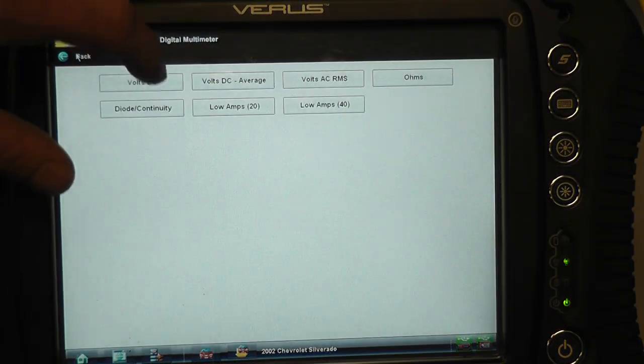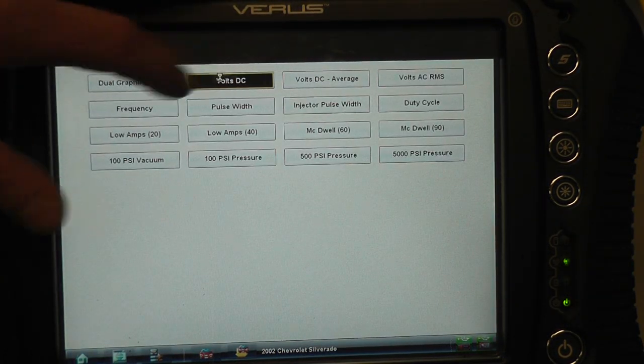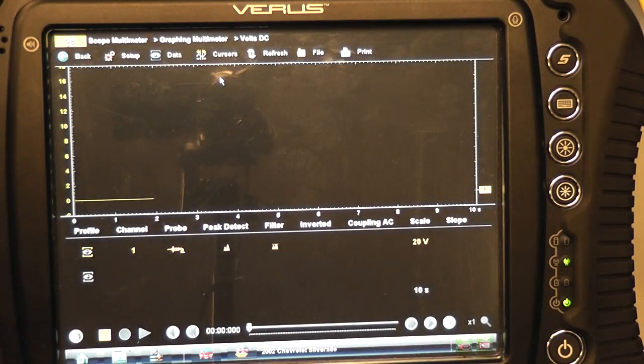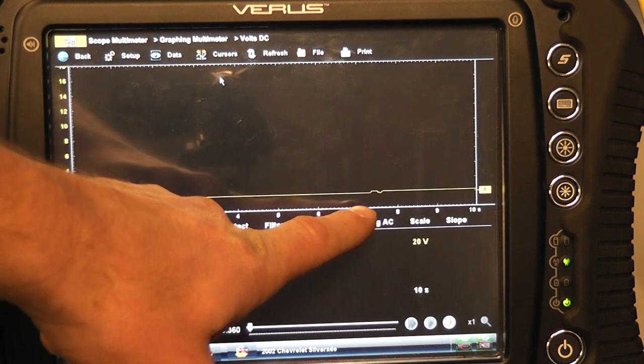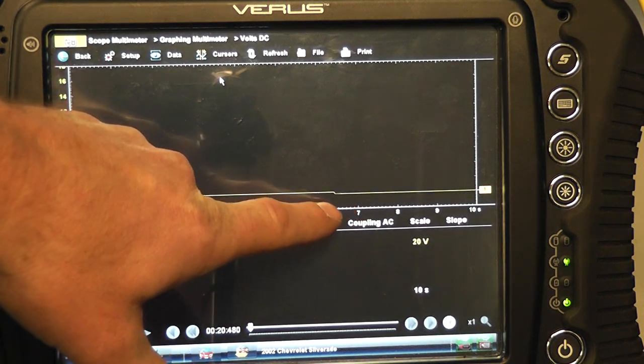I'm going to show you this on a graphing multimeter, which is going to be a little bit more evident on what we're looking at. This is a 20 volt scale right now, which isn't going to be ideal for this. Go ahead and take the clip off. You see this little blip in the screen right here. Not really much to go by. I've got to connect it back up. And you see it again, that we're now connected to this wire.